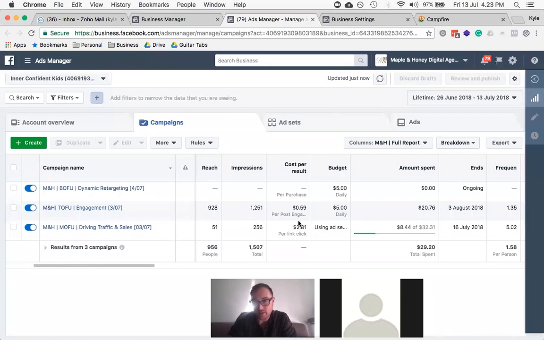I set this one up last week, but it only really started gaining traction this week. And they've got a very low budget. So you can see that the daily budget is $5 per day per campaign. And Facebook isn't quite kicking into things as of yet because the algorithm needs to work out who to put it in front of. So it's not always going to spend your daily budget. So let me just explain what I've got in front of me here.